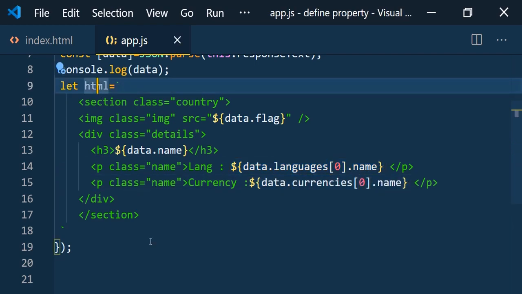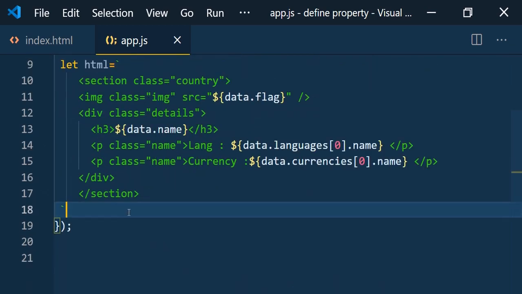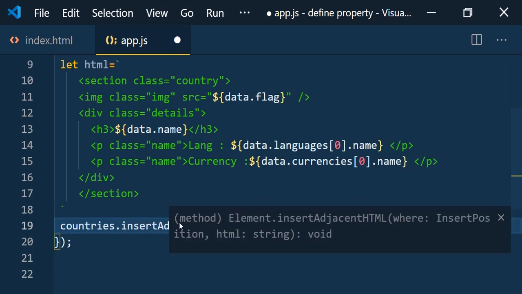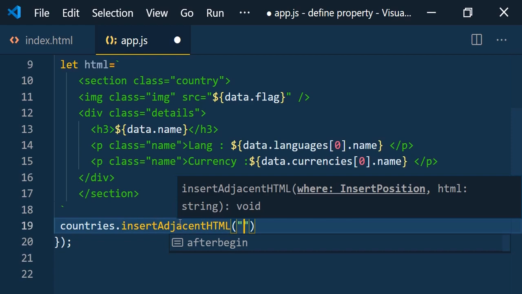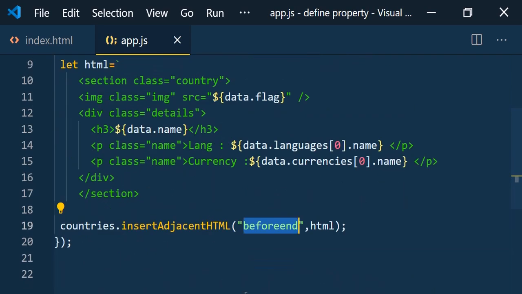Now we have the HTML. We need to render it in the countries div. We have already selected the countries div here, so the countries element is there. Now here you mention countries dot. We have a method called insertAdjacentHTML, where we can add the HTML. We need to mention where we would like to add the HTML in the countries element. So I use beforeend, and then here we need to use html. Save it. Now let's go and see here.